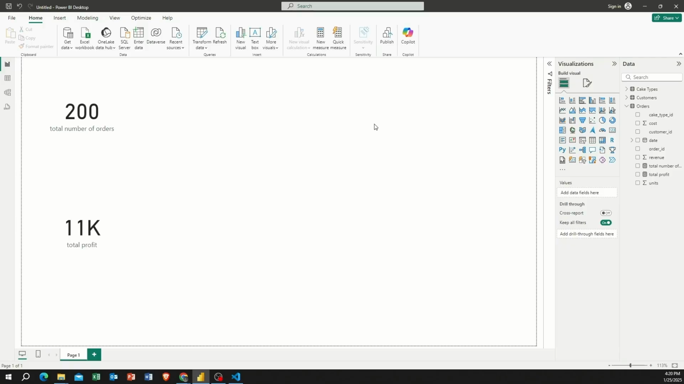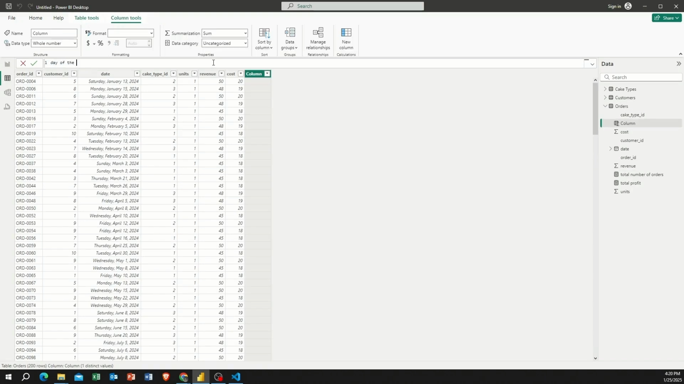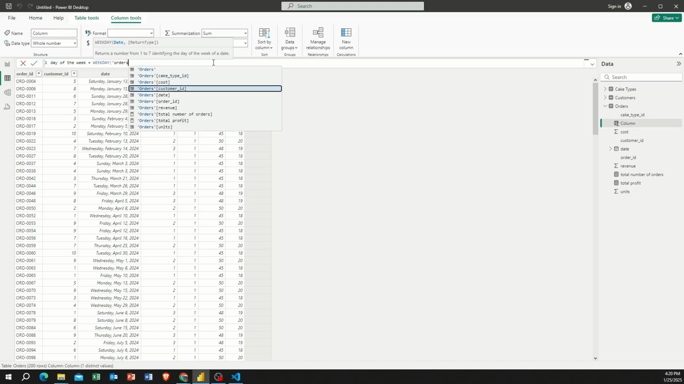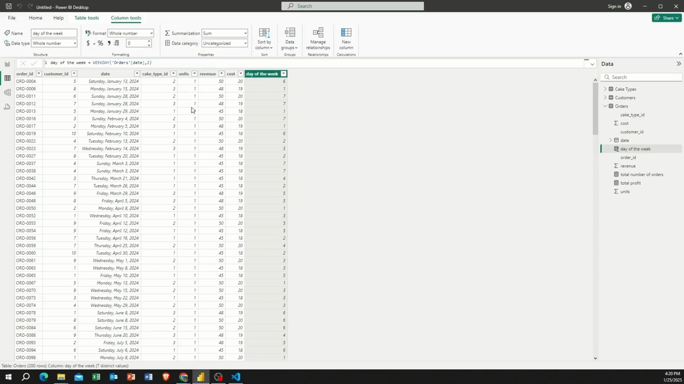Now let's add a new column to indicate the day of the week on which these orders occurred. So I'll go to the table view and under table tools, click on new column. Let's call it day of the week, and it will take the weekday function, and we're going to use the date under the orders table. So I write orders and navigate to date and hit enter. And let's have the week start on Monday by choosing the parameter 2. Now we can see the column being populated.